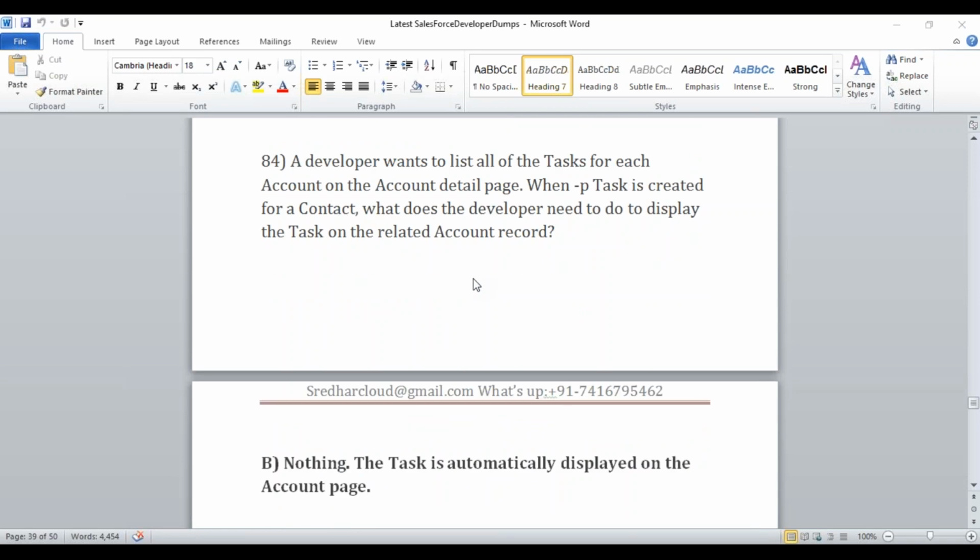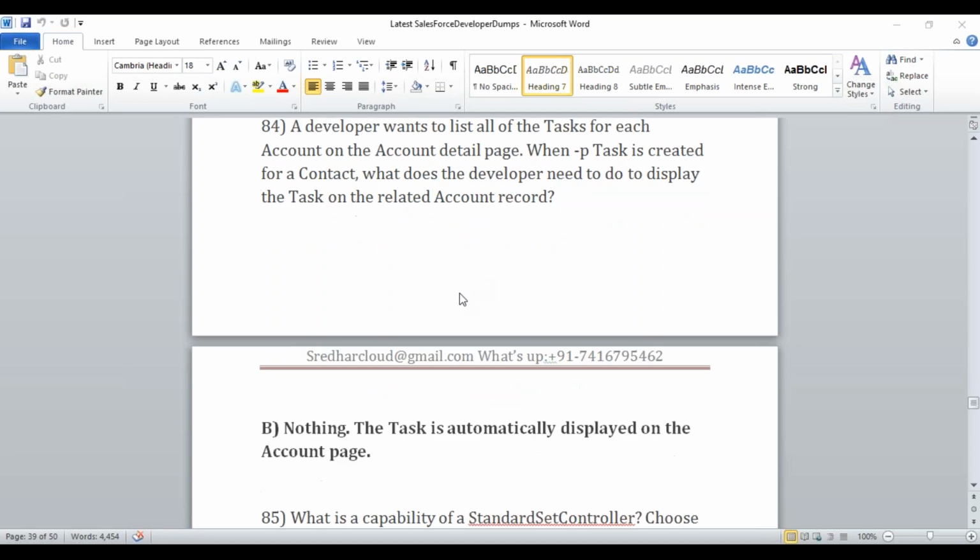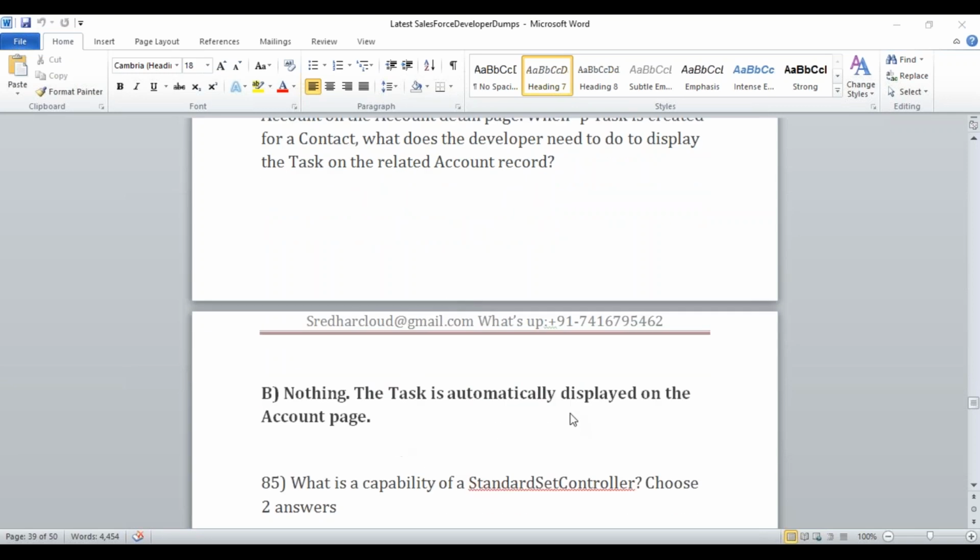A developer wants to list all of the tasks for each account on the account detail page. When a task is created for a contact, what does the developer need to do to display the task on the related account record? Nothing. The task automatically displays on the account page.